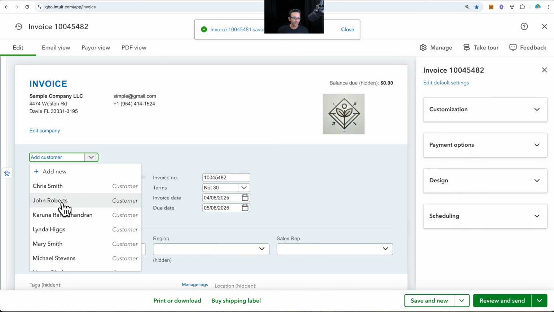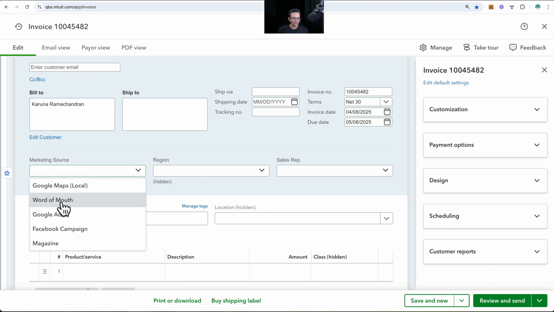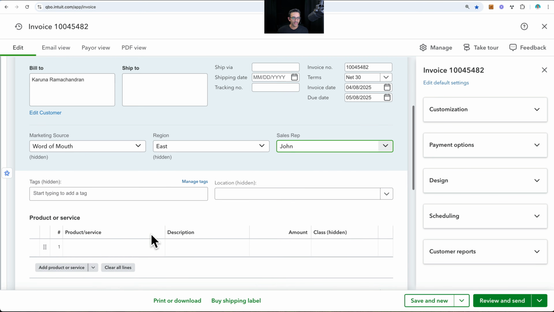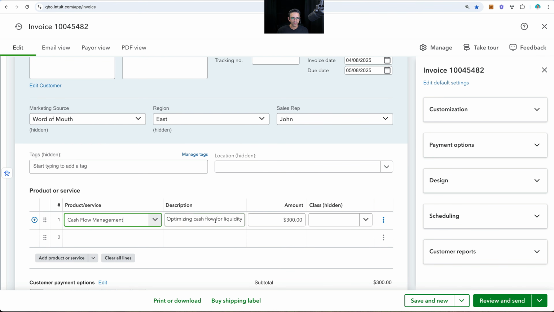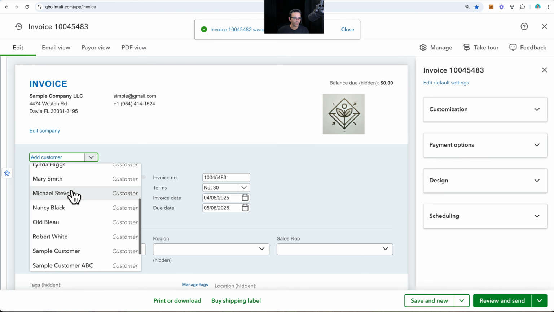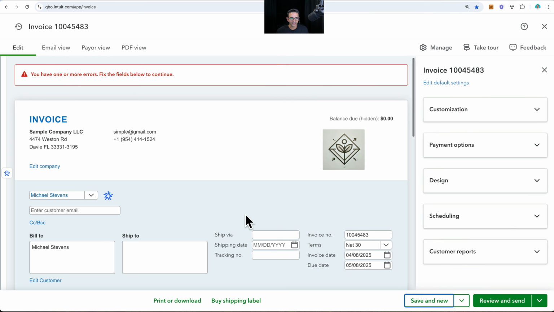Let's create another invoice. And I'm just going to create a whole bunch of invoices here, some samples. Let's say this came from word of mouth. This region is East. The sales rep is John again. And then we'll pick one of these items. And then we'll click on Save and New. And I'll just continue to create a whole bunch of invoices. Just going to watch me do work, basically. Let's do Facebook campaign. Let's do North. Let's do Mary. Save and New.